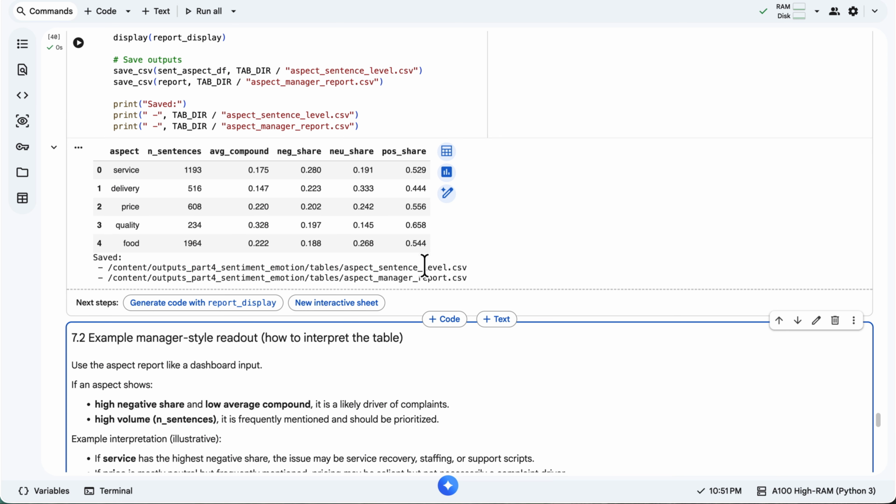Here is how to interpret the columns. High negative share indicates a likely complaint driver. High volume indicates the aspect is frequently discussed, so it has high business relevance. The average compound score is a quick summary of direction, but the shares tell you whether the aspect is consistently negative or mixed. Finally, we save both outputs, the sentence level table and the aggregated manager report, so you can reuse them in a dashboard or a write-up without rerunning the parsing step.